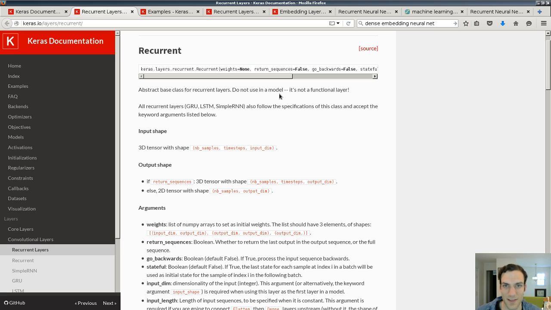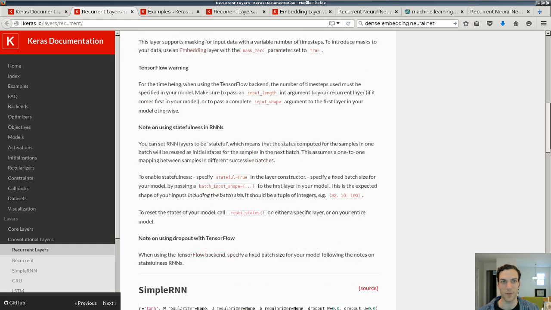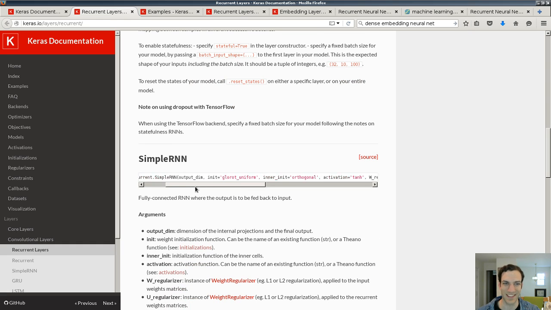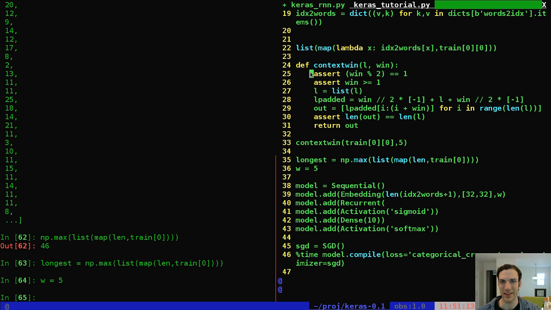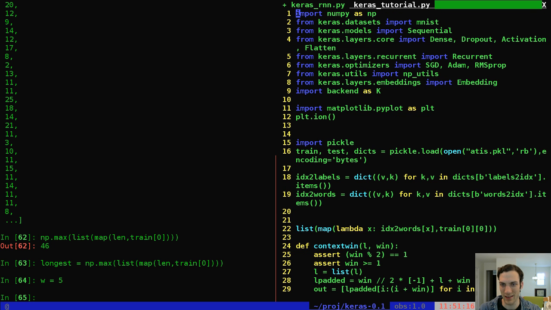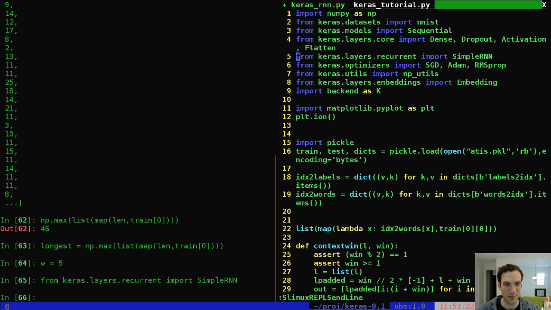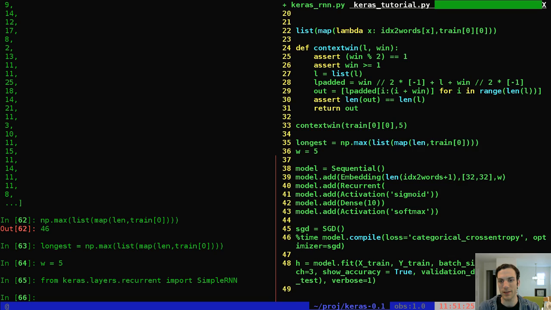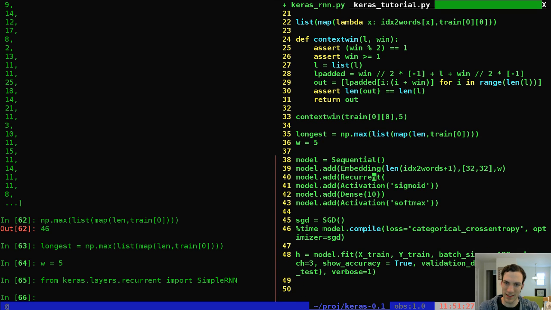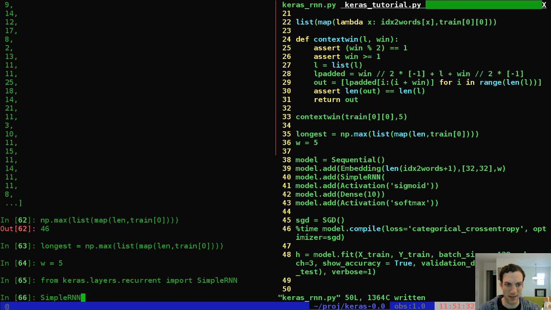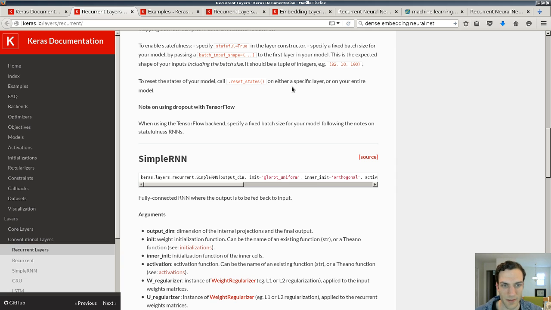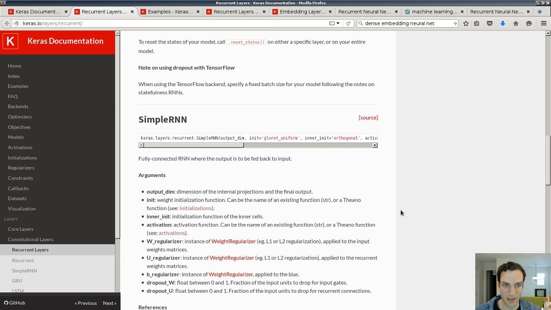All right, we got 10 minutes left. Let's see if we can get a model that runs, even if it doesn't work. Whoops. Simple RNN. That's the one we want. Okay, let's go back. Where do we get that? Here we go. Simple RNN. Perfect. That's what we want. We don't want to be using the abstract classes. All right, does this have a little more explanation? Output dimension, inner init.